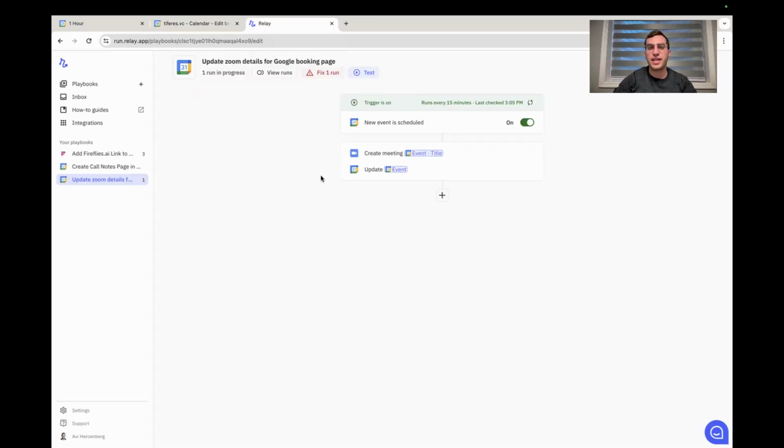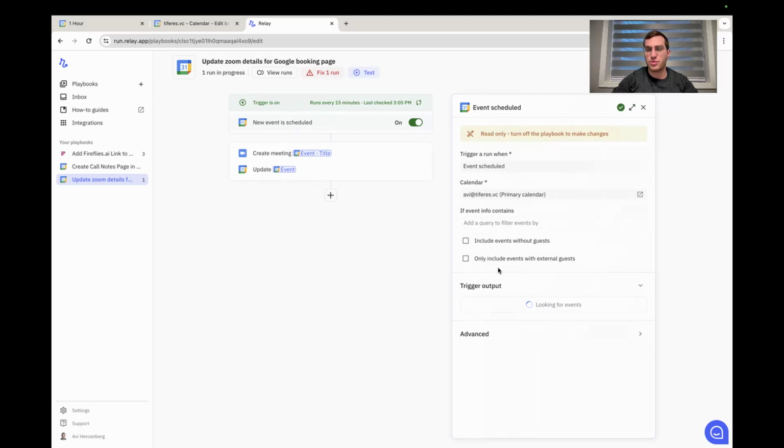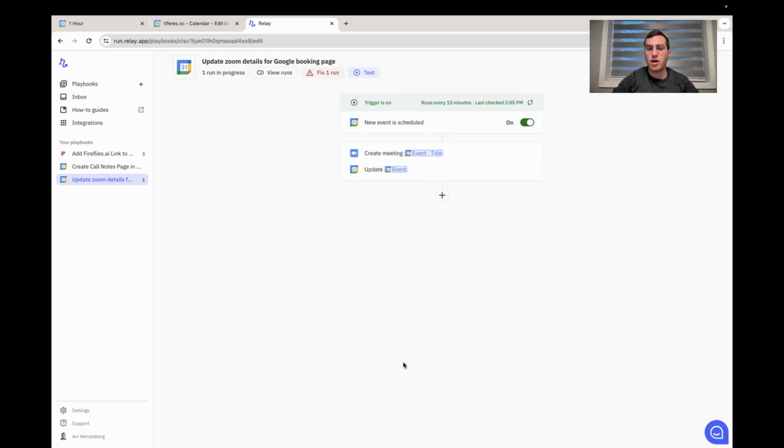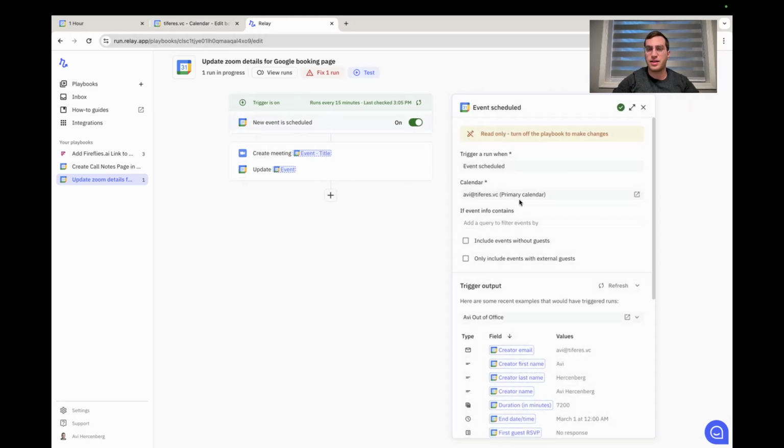Then I use Relay. Relay is a simple automation tool, similar to Zapier and Make for those of you who aren't familiar with it yet. Literally, this is the automation. It's that simple to set up, and I'll walk you through exactly how to set it up. What it does is, anytime someone books a Google Calendar invite with me through the Google booking page, it adds Zoom details automatically without me having to think about it manually.